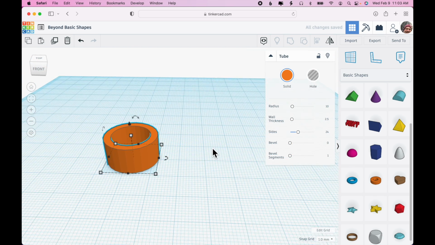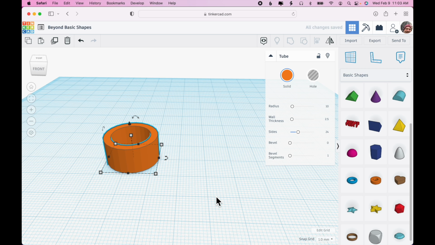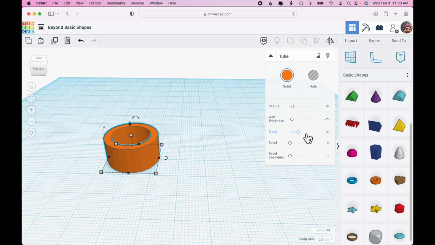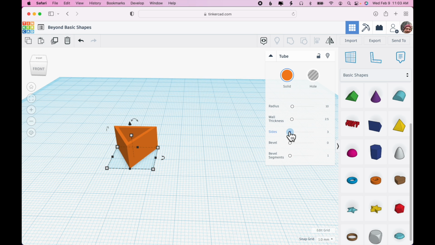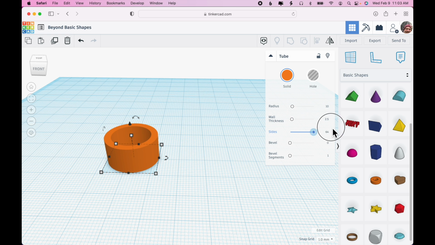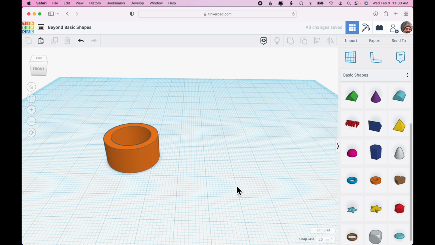Here's a tube. Looks like it's got rough sides like the cylinder. So we would assume that we can smooth that or make it less so. But interestingly, as I decrease the sides, it goes all the way down to a triangular tube, then a square tube, then a pentagon, hexagon, and so forth, all the way up to a completely smooth circular tube.